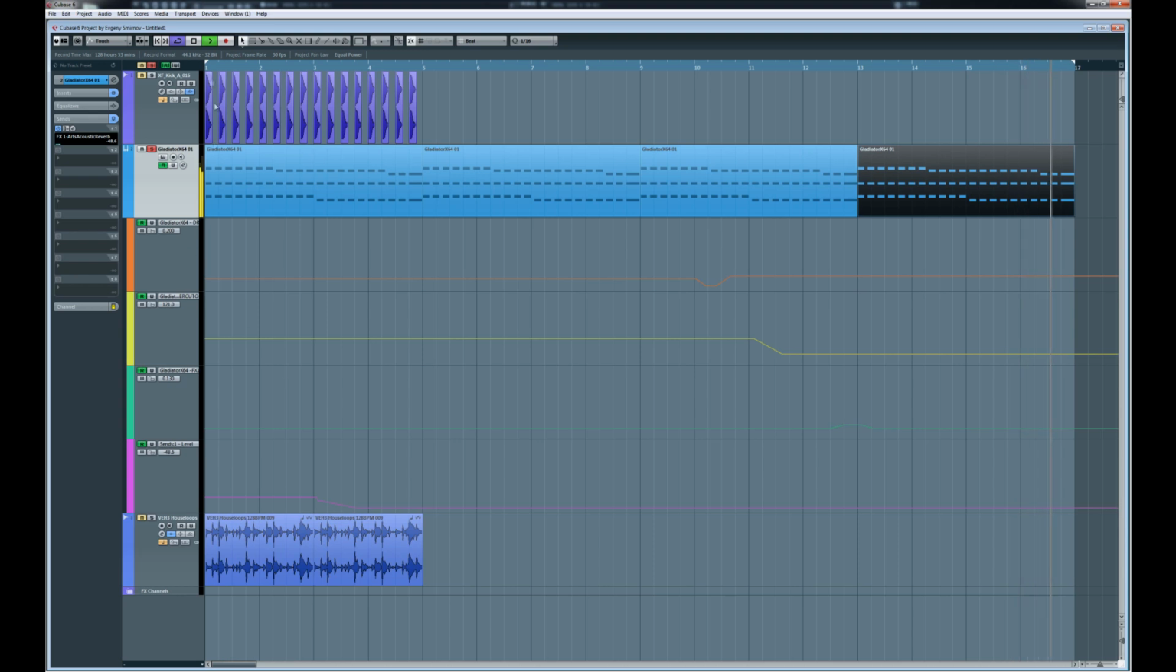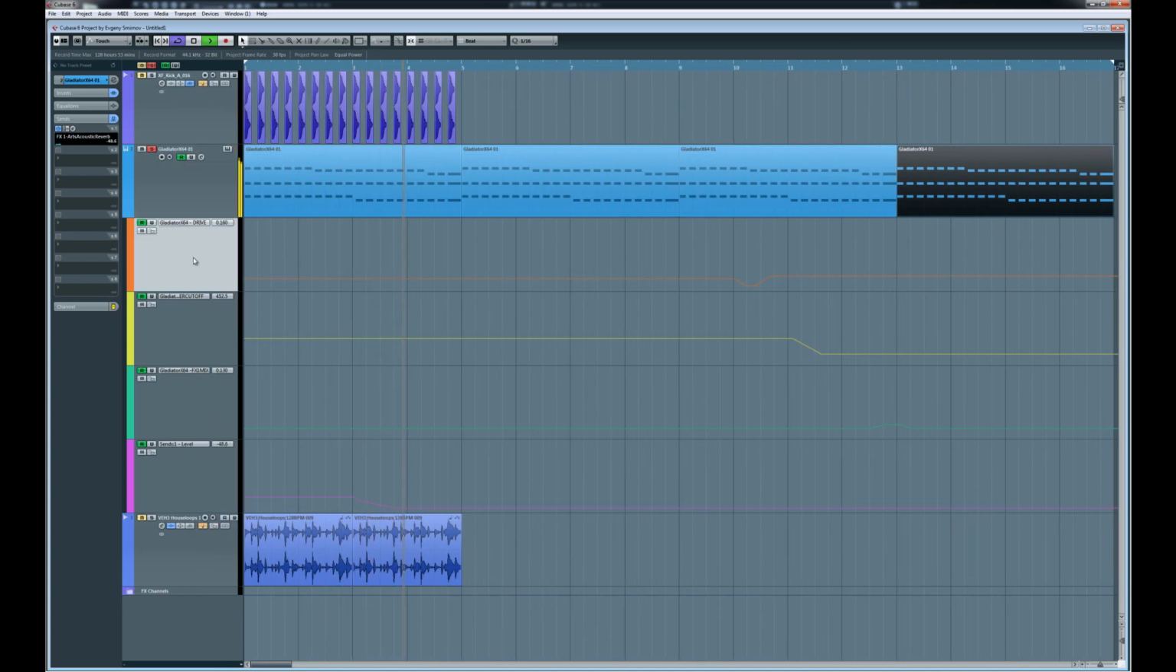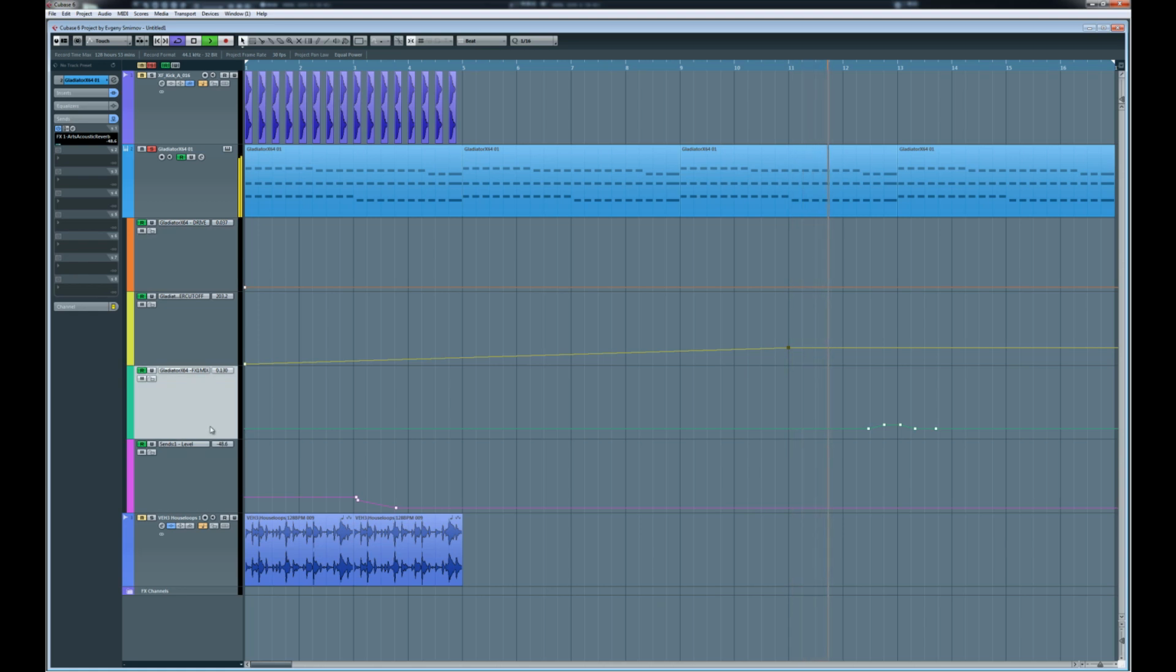Okay, here we have Gladiator drive automation. Let's turn it off for now. Cutoff automation. Gladiator reverb, built-in reverb automation, and our send effects automation.